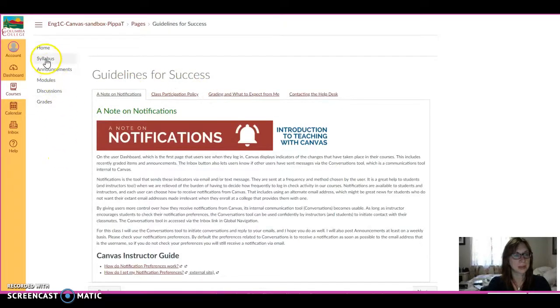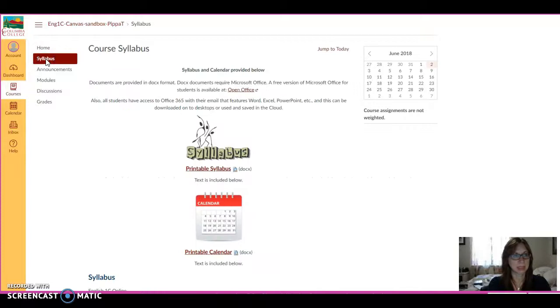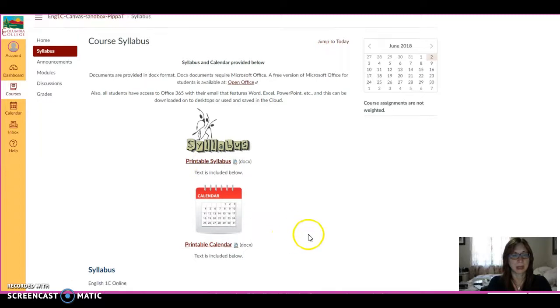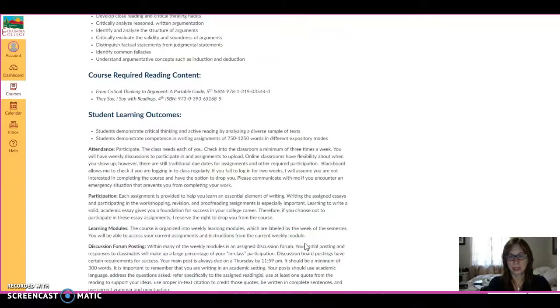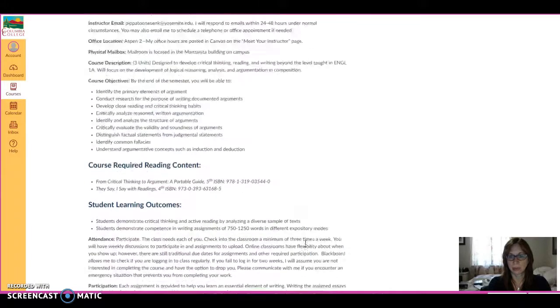Also, you can access your syllabus and calendar for the semester by clicking on the Syllabus tab, and there's a few ways to view this information. If you'd like to preview the document within this page, you hit the preview pane right here. If you'd like to open the actual document, you click this link, and that way you can print out a hard copy of the document if you choose. The text of the documents is also included on the content page, so you can just scroll through and read it as well.